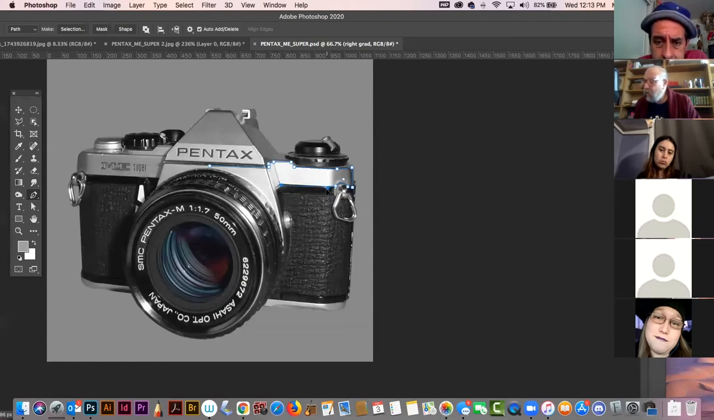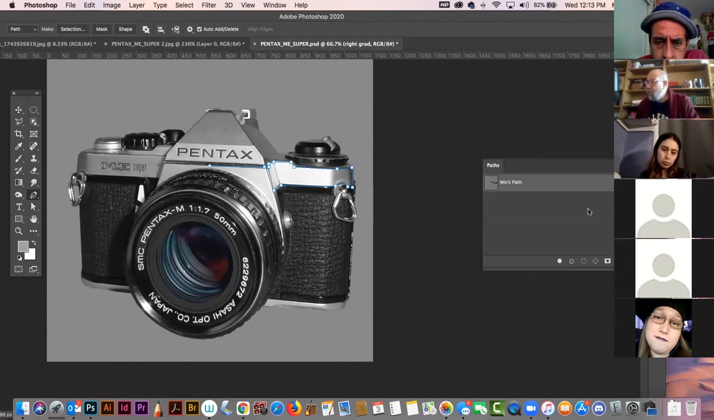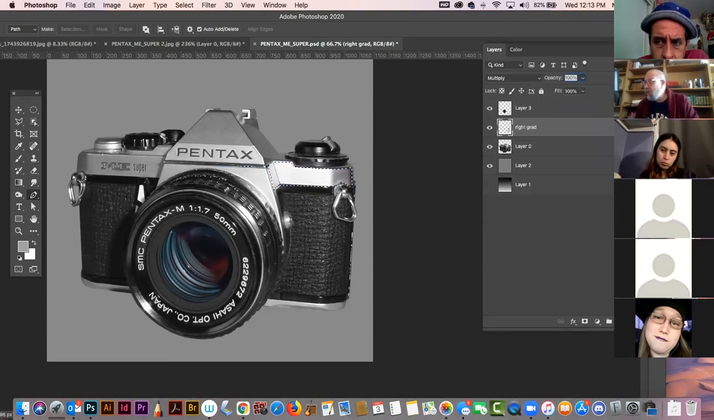Get my corner tool, tighten that up. I'm going to just do this first. Let's see if we can just do this. Oops. Now I'm going to do this, try the same trick here. I'm going to get a new layer.